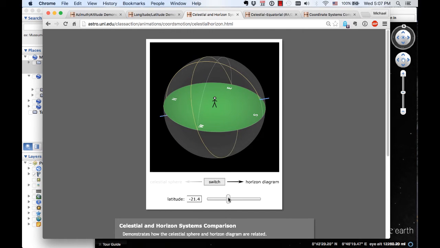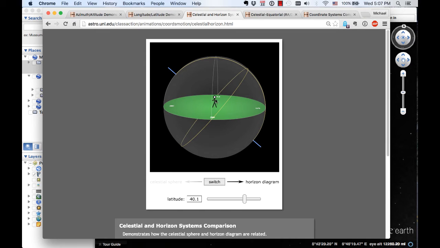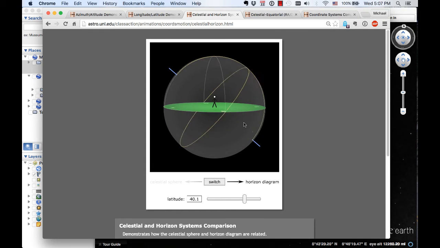Kind of at mid-northern latitude, if I go to the typical latitude of New Haven, maybe like 40 degrees or so, right about there. There you can see where the celestial equator is coming out of the east horizon. You can see where the North Celestial Pole is right there. It turns out that the angle between the North Celestial Pole and the North Horizon is equal to your latitude.